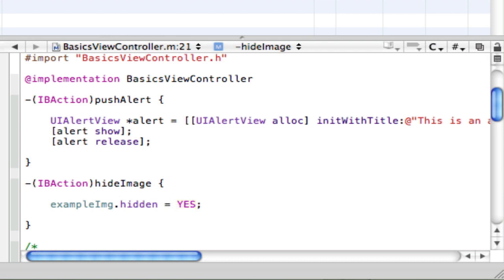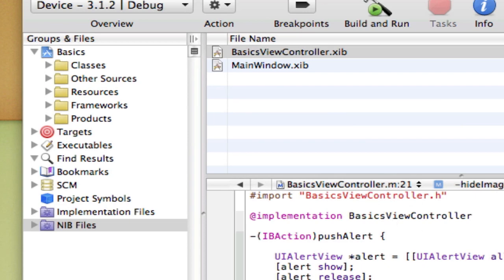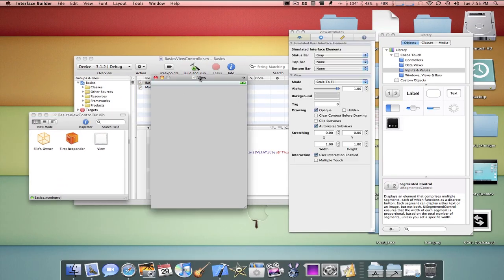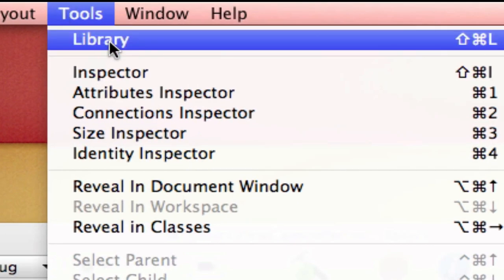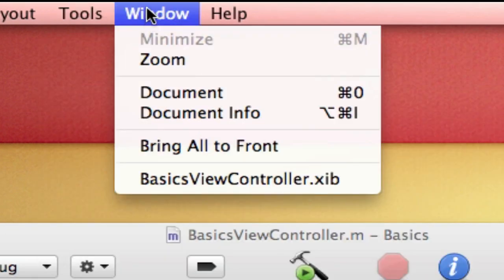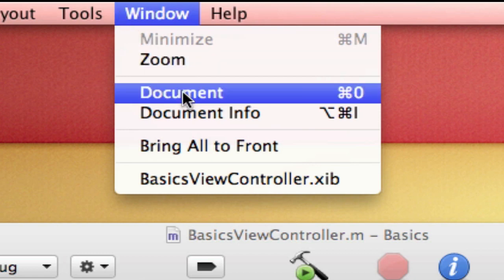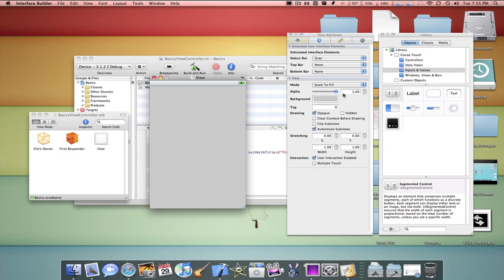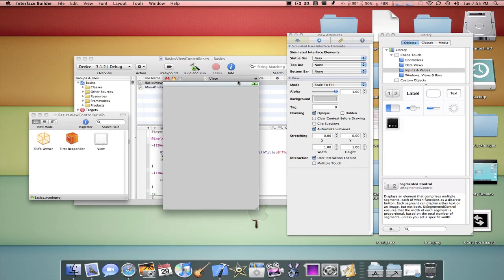So let's save that and open up our Basics View Control, which is going to be introducing Interface Builder, as I said at the beginning of the tutorial. Now, you're not going to see this when you first launch it up, and you're going to see these two by simply going to Tools, Library, and Inspector. And Document as well, Window Document. So now we have all of our windows open, and this is going to be the actual view.